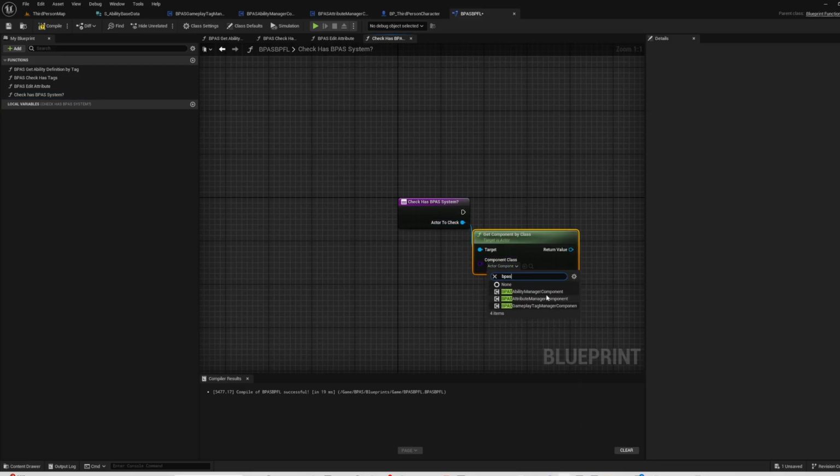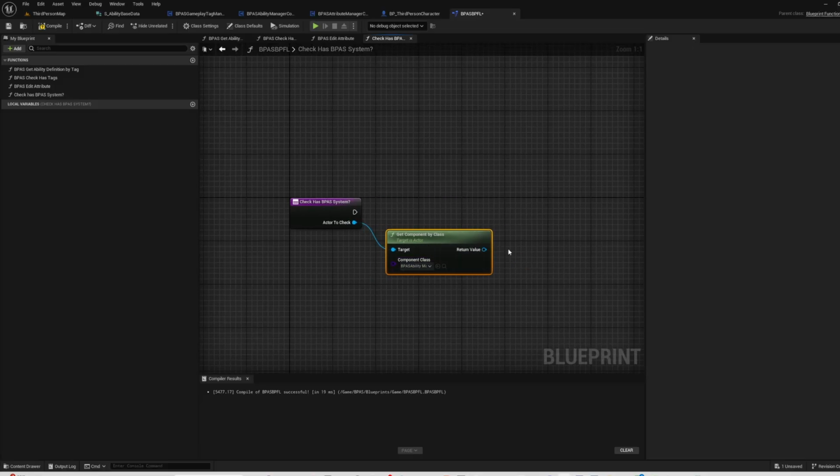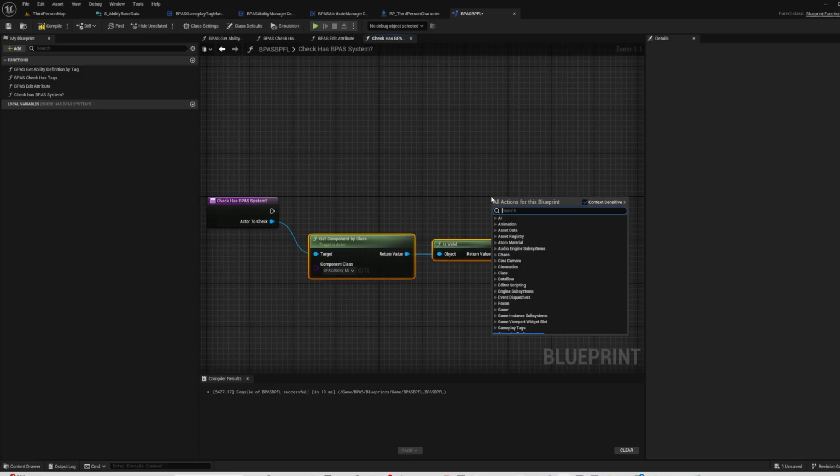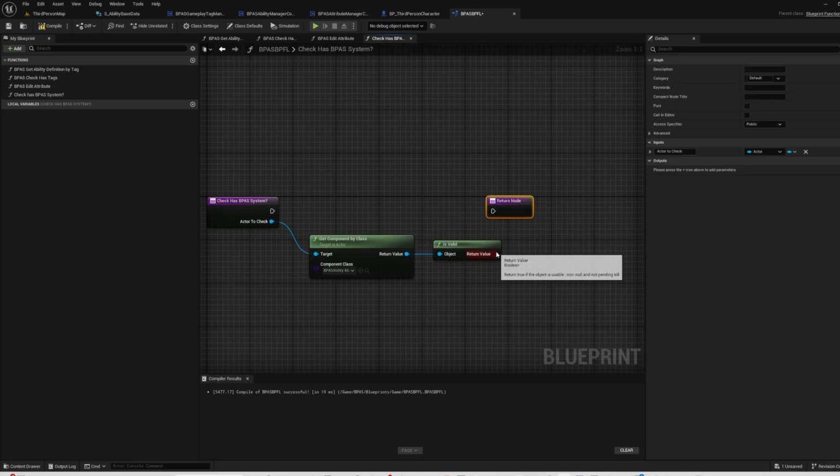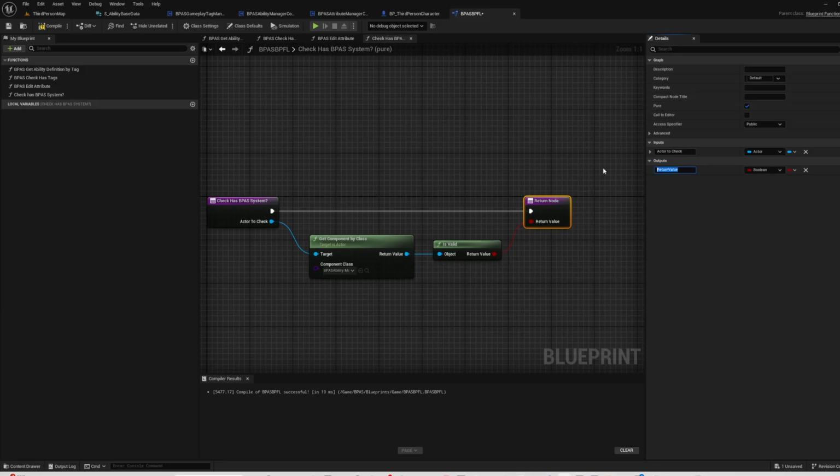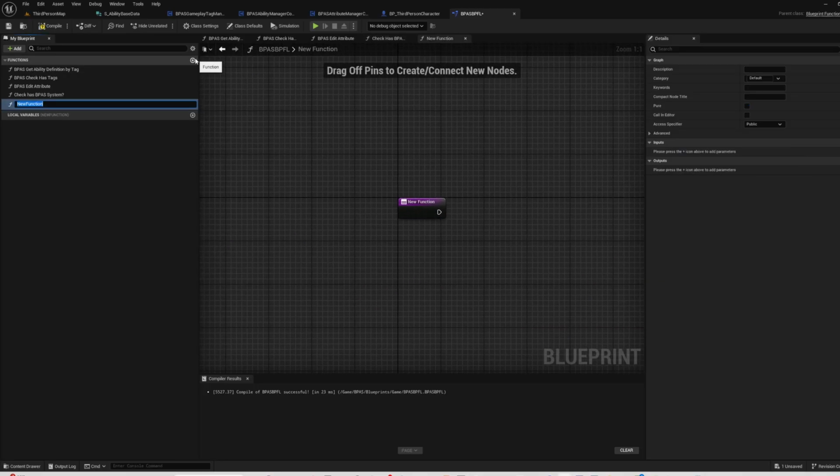We'll get component by class. We'll get the ability manager component. We'll drag off is valid, and we'll get a return node and drag it in the return node. The is valid in the return node. We'll make it pure and change the output to has bpass system. And we'll make another one for get actor bpass system, and we'll make an input for actor.